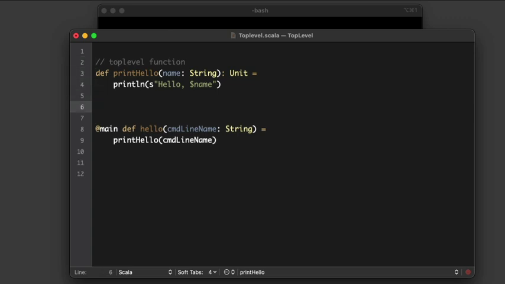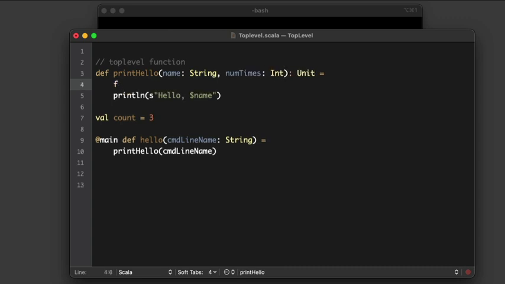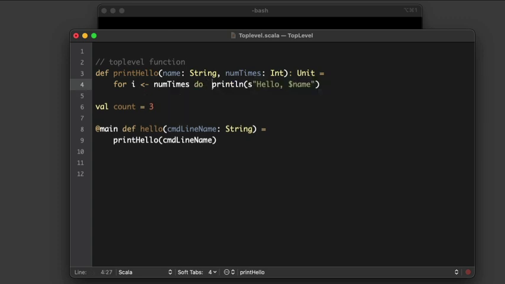You can also have top level values. So you could say something like val, let's call this a count. And we'll say 3. We'll set that to 3. Then I will require that print hello accepts this value. And we'll call up here, we'll call it number of times. And we'll say that one's an int. So then I'll say for i in number of times do print that statement right there.